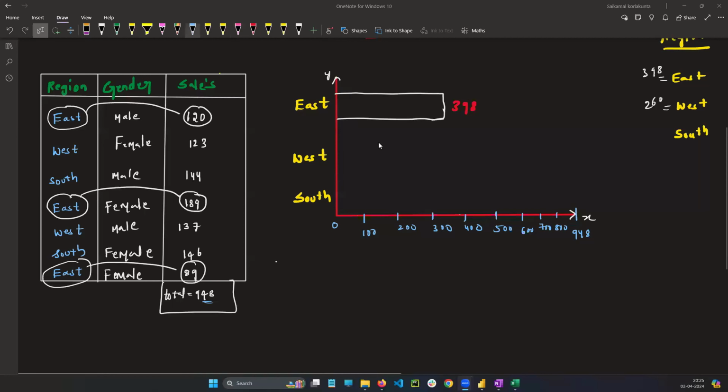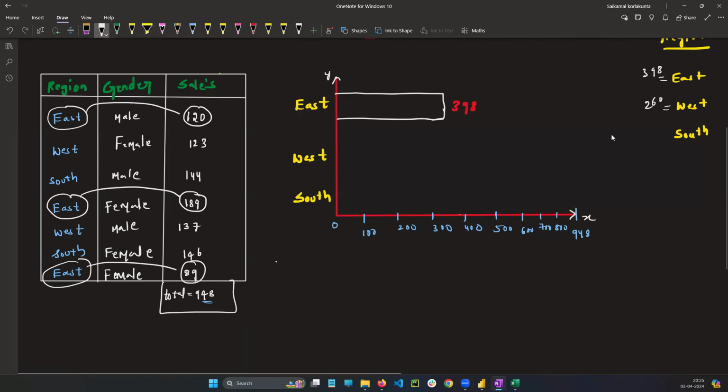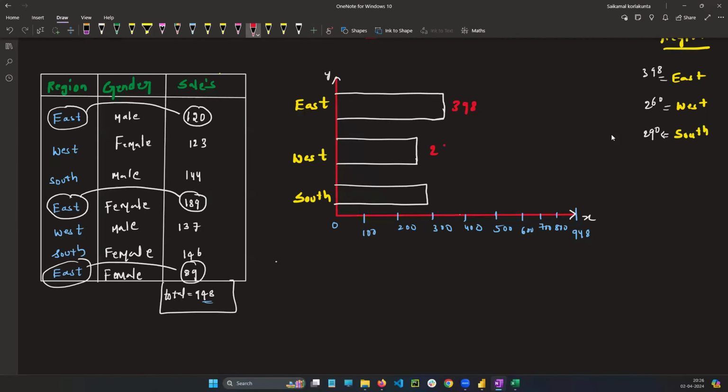Okay. So West area is 260, which means it will be between 200 to 300. Next one, South, 290. 290 means it will be close to here. So you need to write here very clearly. So 260 and 290. Simple.